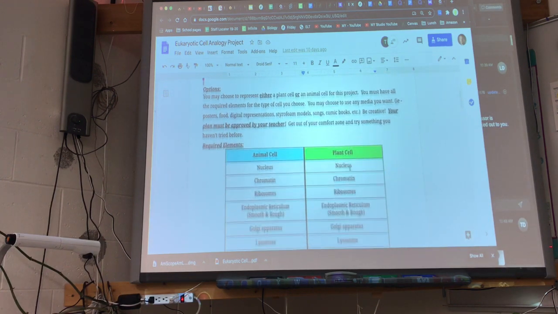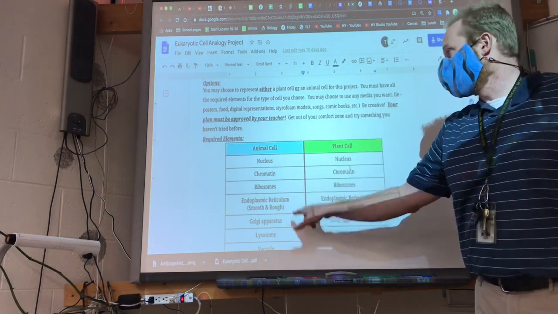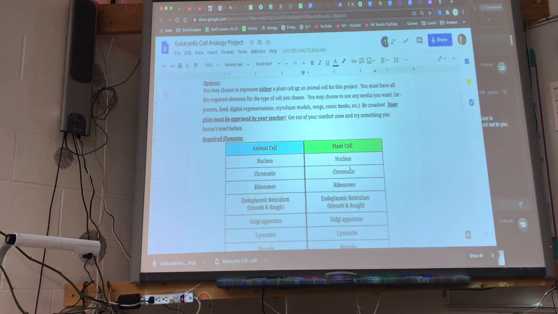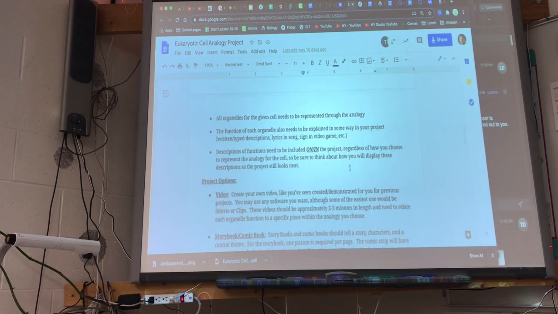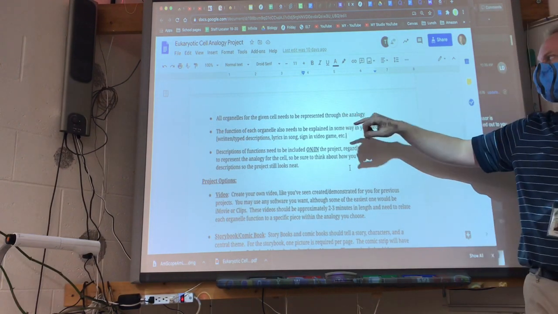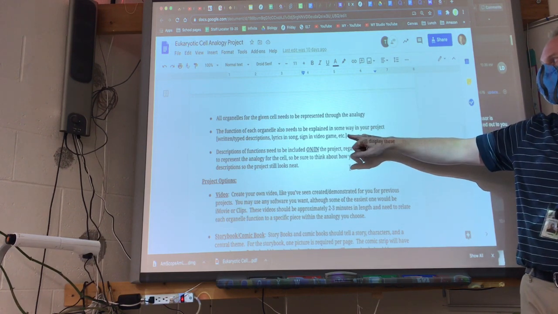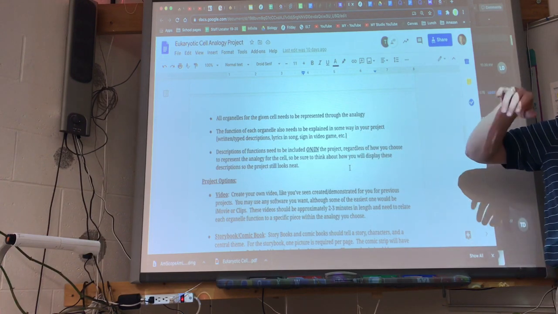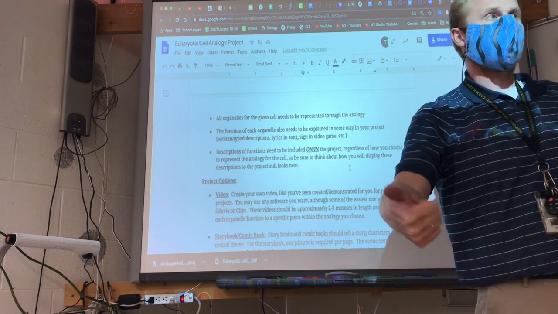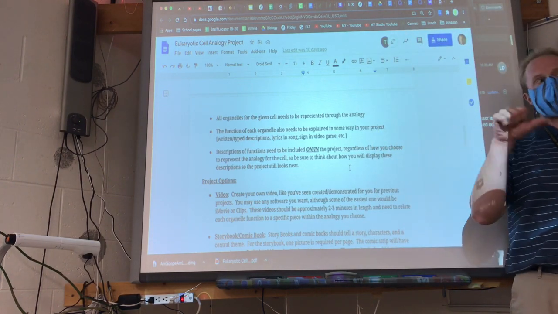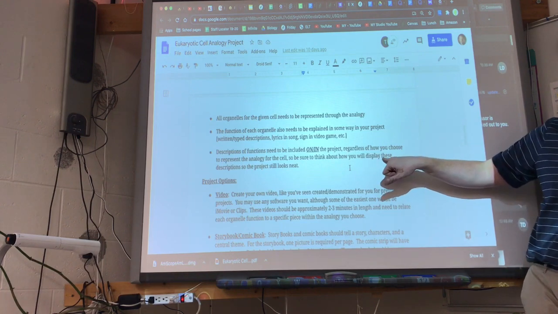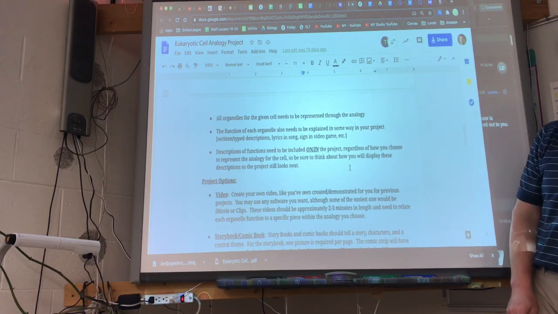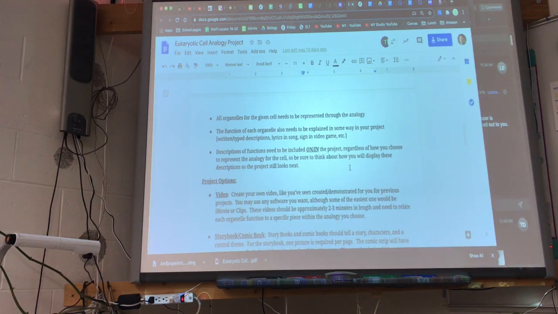So you need to choose either a plant or an animal, and if you choose an animal, you have to have all these organelles. Plant, all these organelles. It's a little bit different because different organelles are in different plants. Make sure you have all the organelles that you need to represent in the analogy. Make sure you include the function of each organelle, besides just explaining why it is there. So you need to tell me what the nucleus of a cell does, and then you need to tell me how it fits into your analogy and why. Okay? The description of function needs to be included on or in your project regardless of how you choose to represent the analogy. So be sure to think about how you're going to display this.